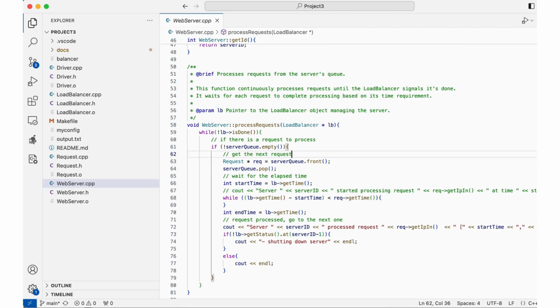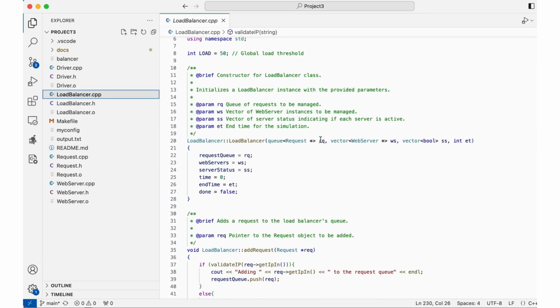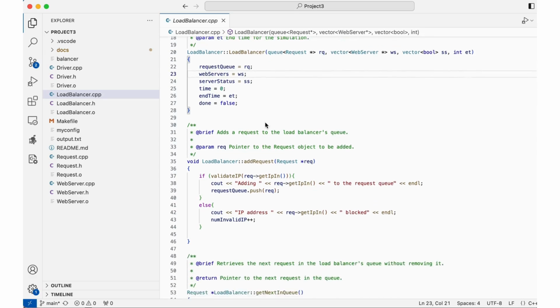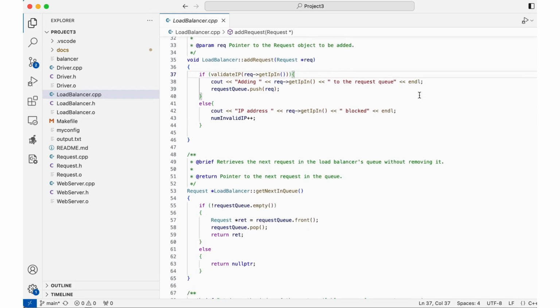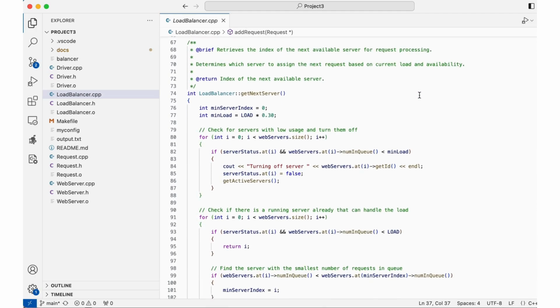The main driver of this class is the load balancer class. This class helps to manage and allocate or deallocate servers as requests come in. This class has a queue of requests that will be passed on to the different web servers based on different properties in the getNextServer function below. It also adds requests to the request queue that can be processed, and there's also IP validation to help ensure and prevent hacking. The main driver for optimal performance in allocating and deallocating requests is the getNextServer function.